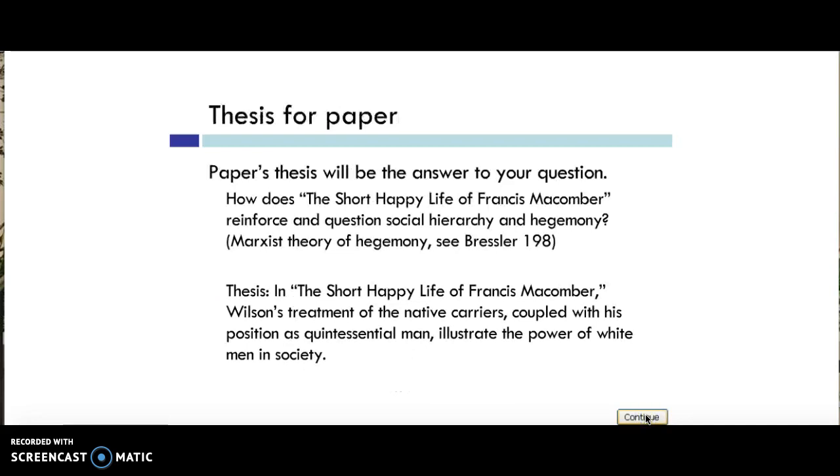From here, you should create a working thesis for your paper, in a sense, the answer to your question. Based on my conclusions, my working thesis is that Wilson's treatment of the native carriers, coupled with his position as quintessential man, illustrate the power of white men in society.